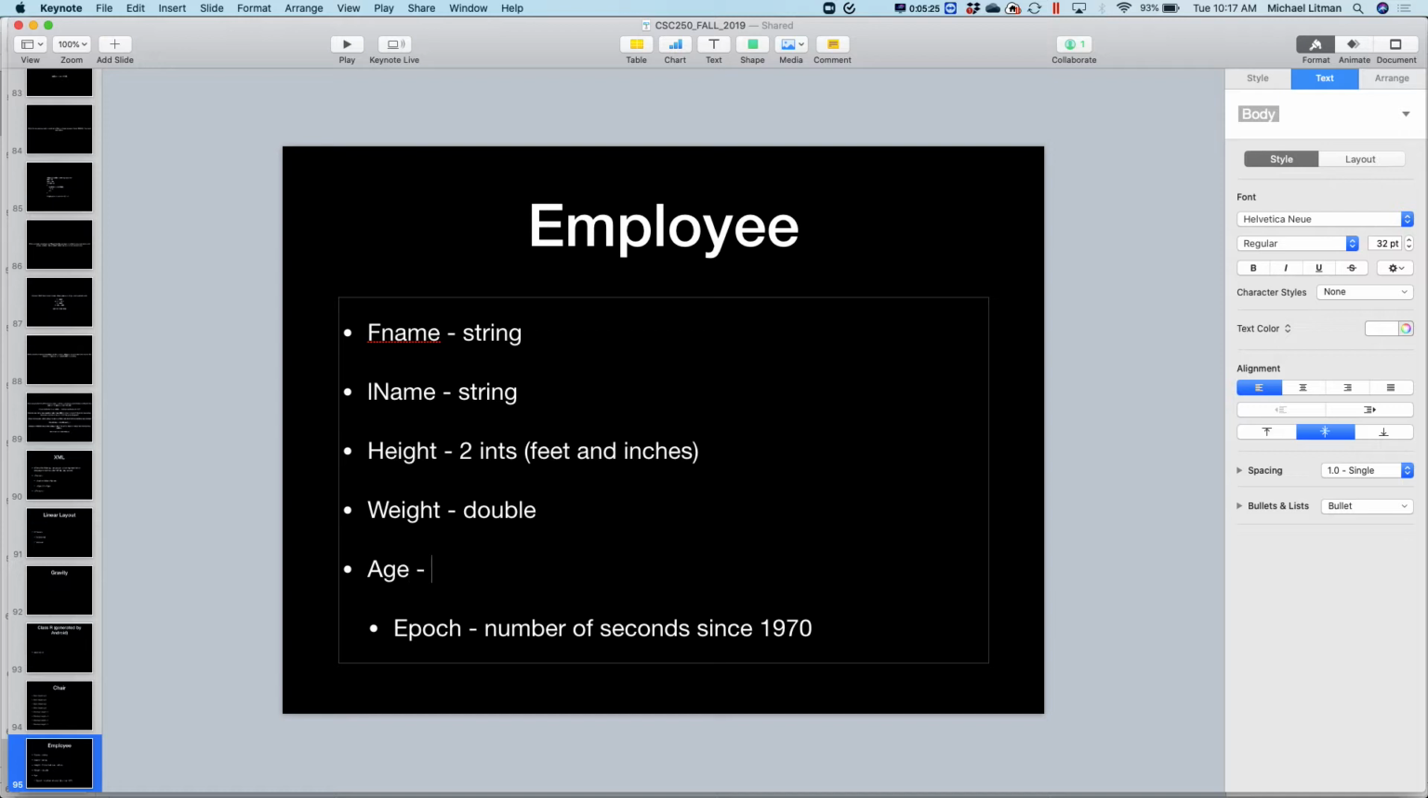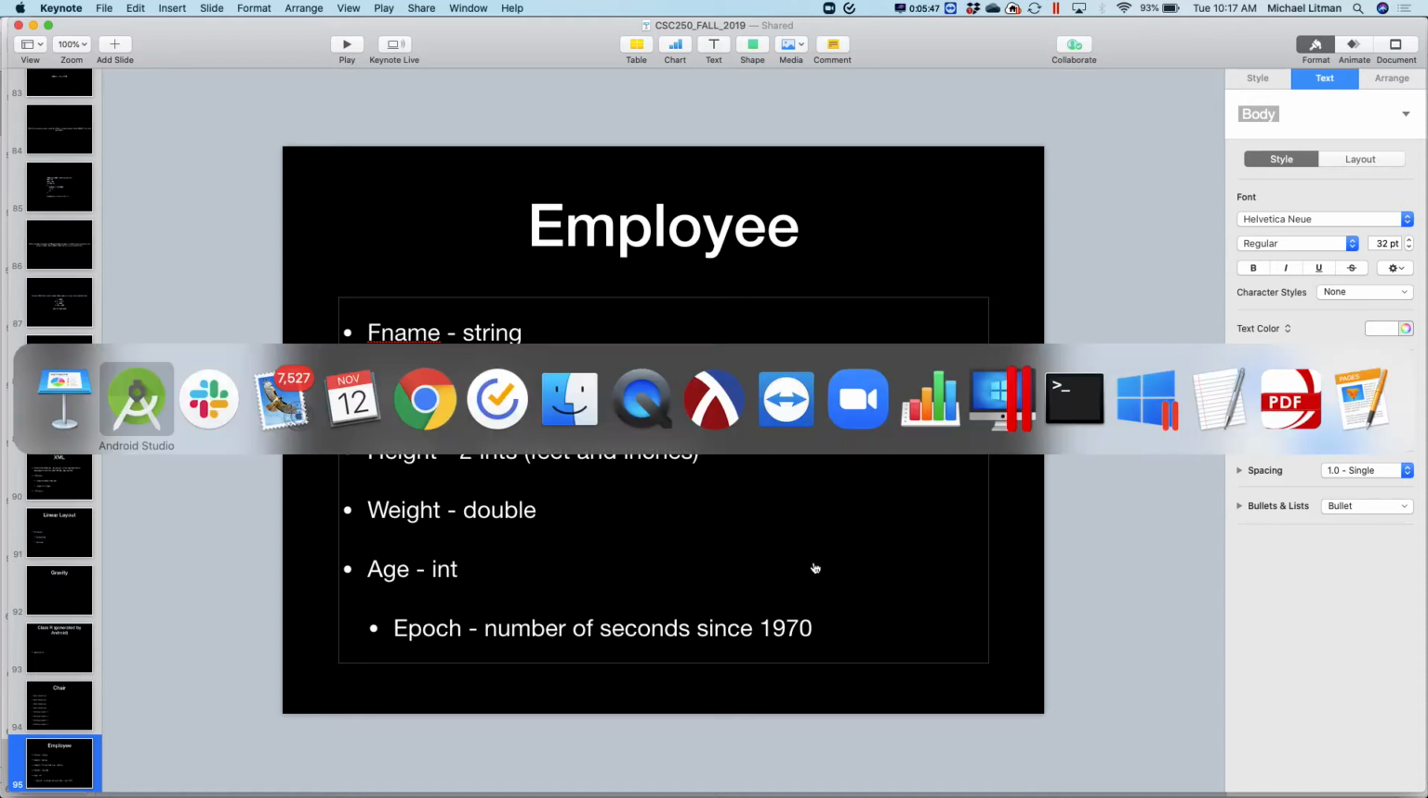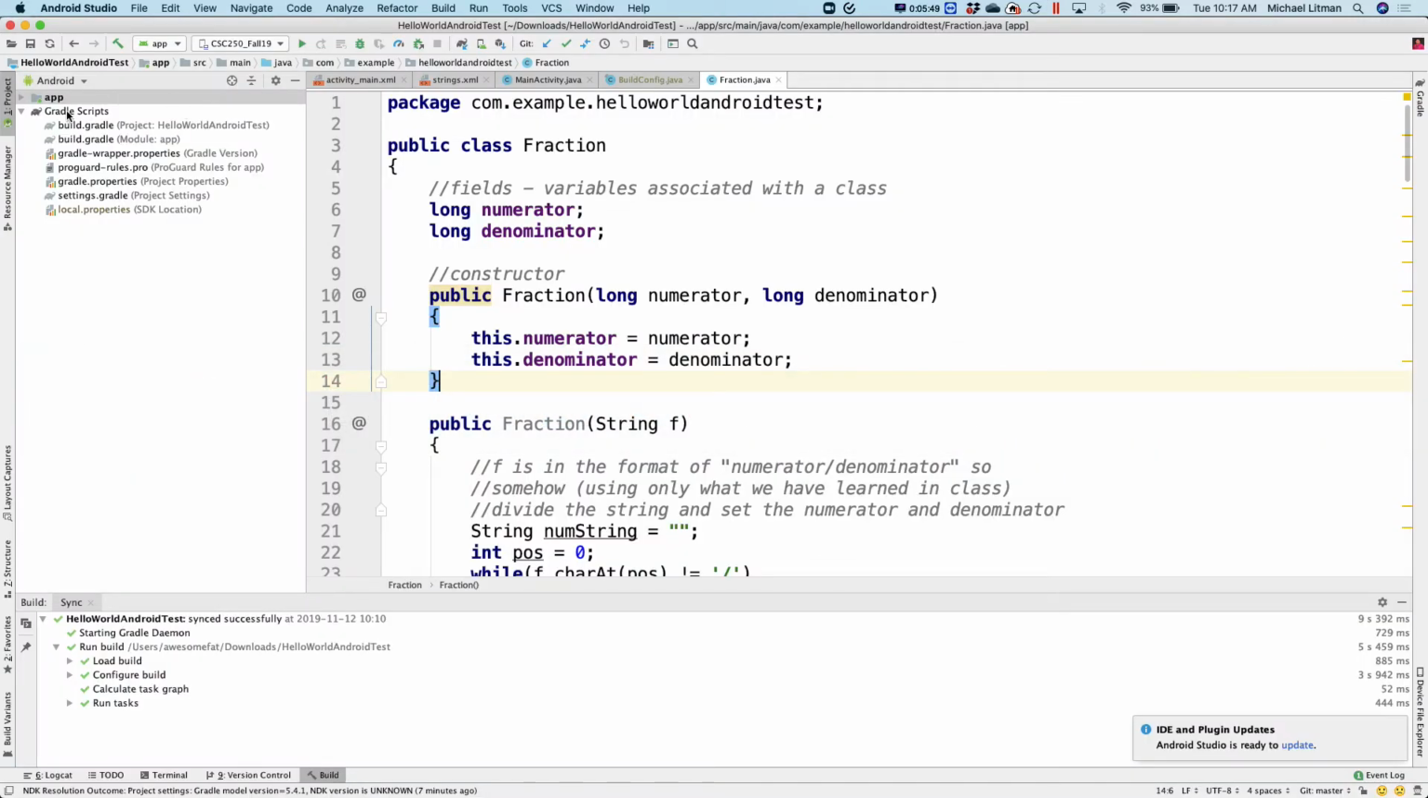All right, but we won't do it like that. Should we just have age as an int, number of years old? We could also have birthday, and maybe we'll upgrade this with dates at some point, but I don't want to complicate it. So for right now, we'll just have this as an int. All right, so this is going to be our class for employee, and I'm going to come in here, and we're actually going to start a new project.